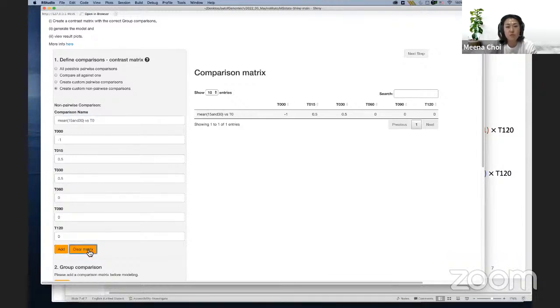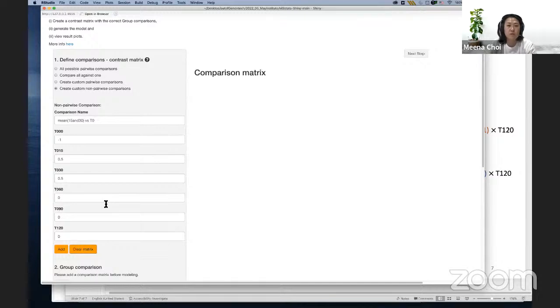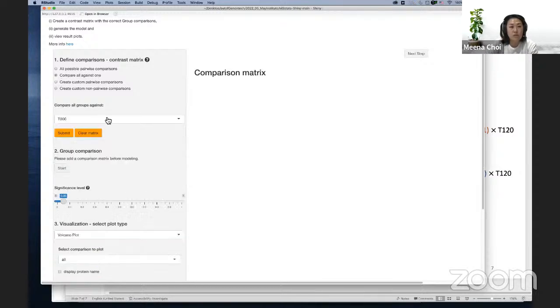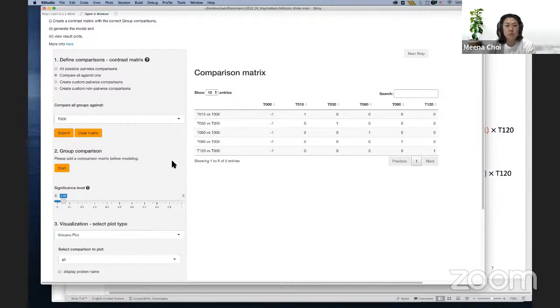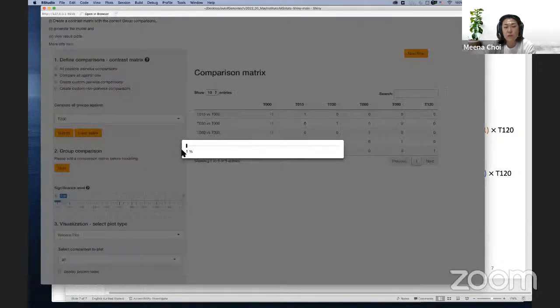So this is how you can play around for your experiment. But I like this one. I just want to compare all the other time points against time point zero. So after we define our contrast matrix, click start, and then they're going to start to compare.